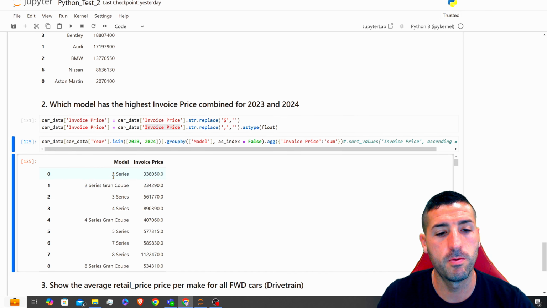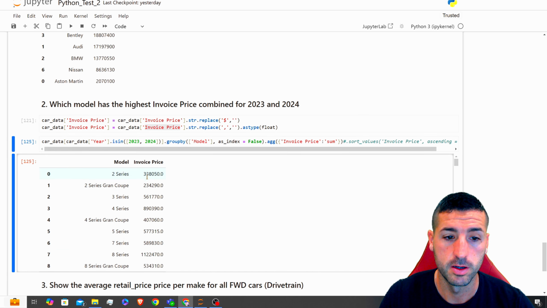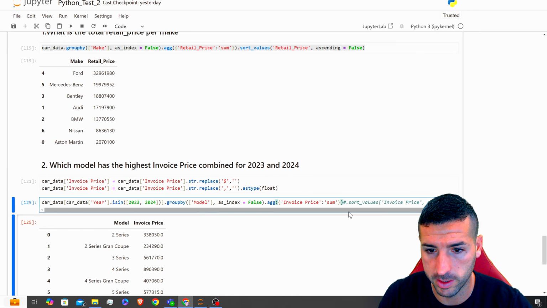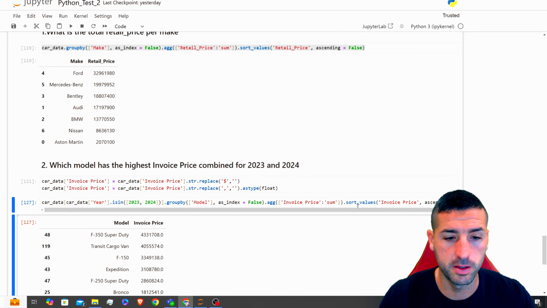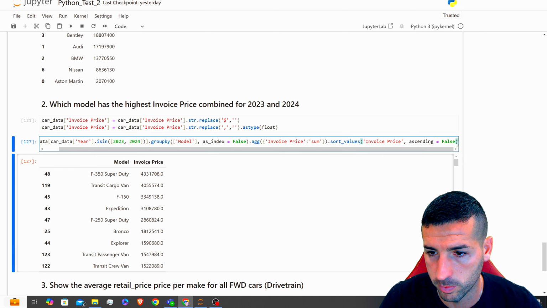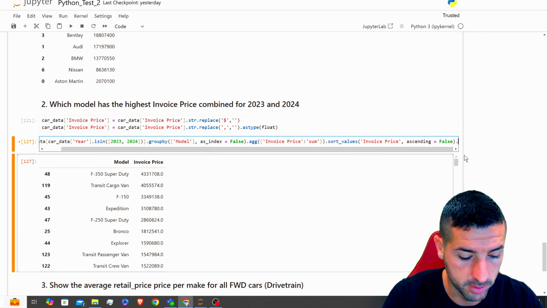There we go. So now we have all the models, the sum of invoice price, the clean invoice price for the years 2023 and 2024. 2024, as you can see from here, and we also have 2023 included. And the last thing we can do is to sort the data by. Again, we are showcasing that we know more Python, and you can see that the model with the most combined invoice price is this F-350 Super Duty. So which model has the highest invoice? We can actually do .head and then select the first. And this is completely answering our question.